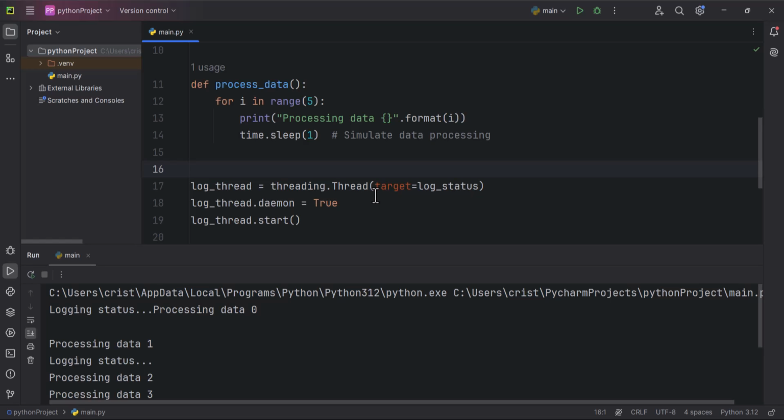Once the process data finishes, the main program exits. Since log thread is a daemon thread, it's automatically killed and the program ends immediately after the main task is done. So when to use daemon threads? Daemon threads are useful when you have background tasks that are not critical to the program's completion. Some real-world examples include logging, as in the example above, where logging can continue in the background and it doesn't need to complete if the main program finishes.